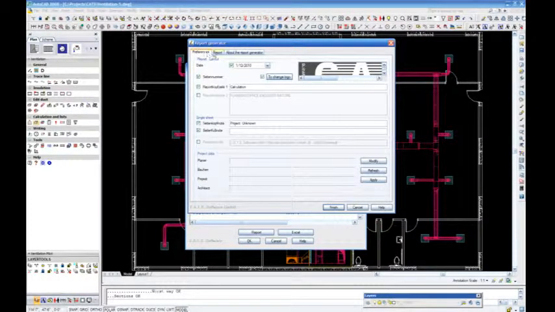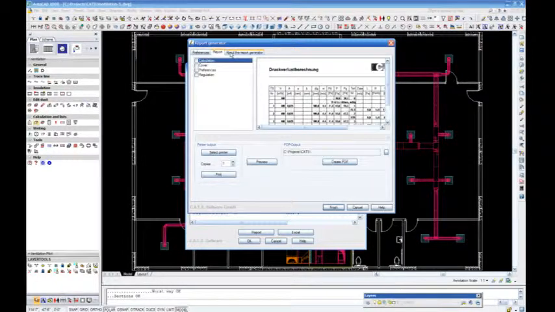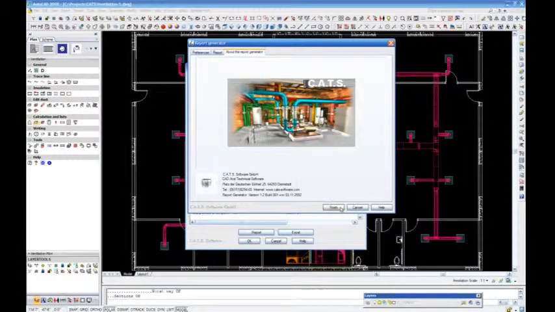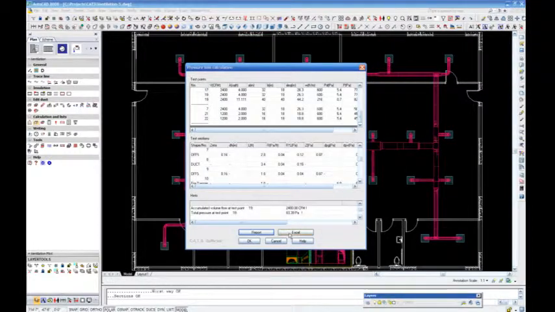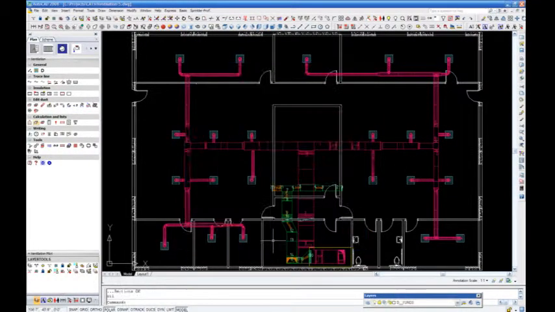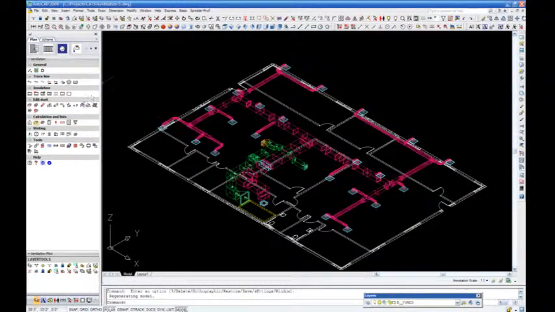Select the Report tab. In the report, you can select parameters of your report. The pressure drop of the return duct system is 83 Pascal, or 0.33 inches static pressure. The same procedure will apply to the supply duct.